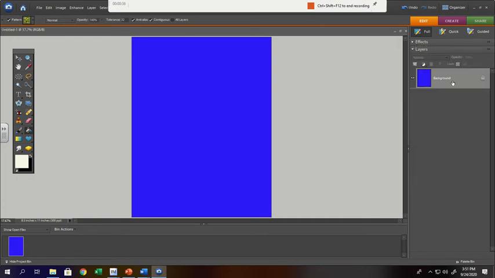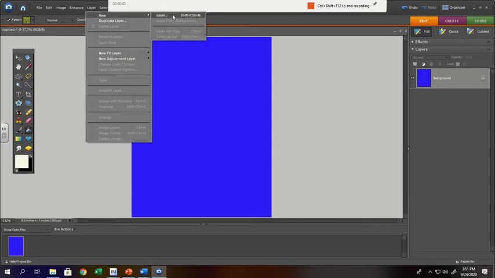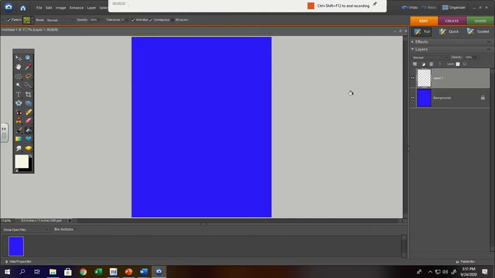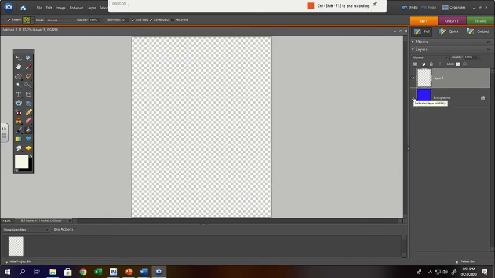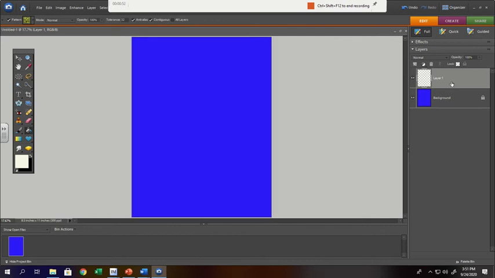I want to start by creating a new layer. So I'm going to say Layer, New, Layer, OK. So now I've got a new layer, and I'm clicked in the new layer, so I'm working in the new layer. Nothing is on the layer right now. It's transparent. So if I hide the background, I can see I'm working on a transparent layer.